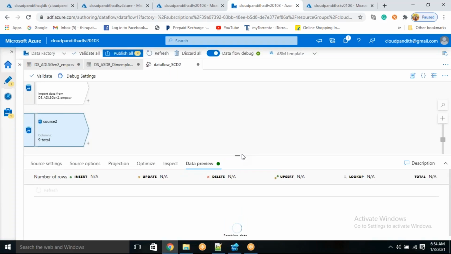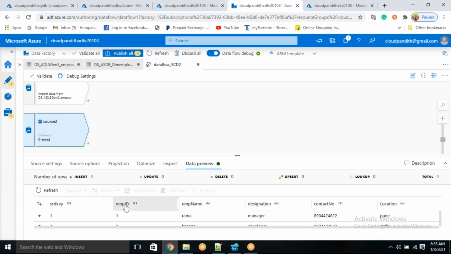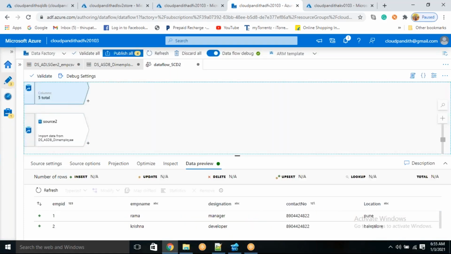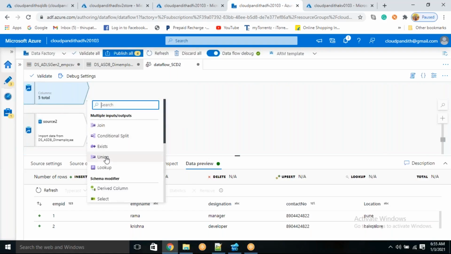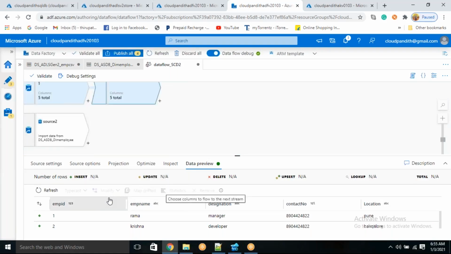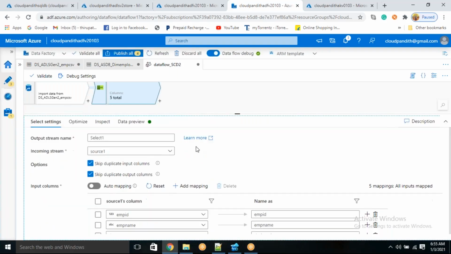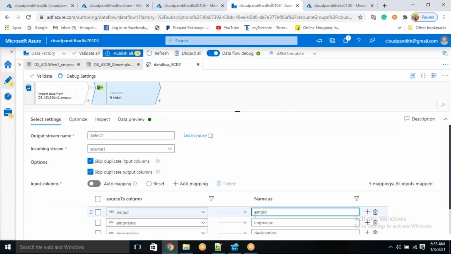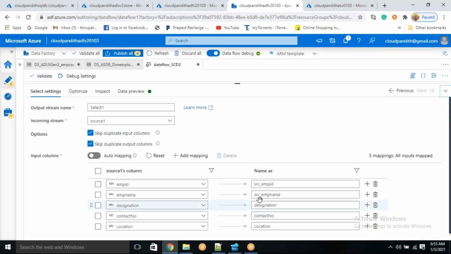First thing I wanted to do: if you look at the data preview in the dimension table, the column name is employee ID. On the source side I also have an employee ID, so it will be a little bit confusing. So I'll rename it. Right click on this, click select, and rename it. For the source, you simply prefix src underscore. Try to use the same name, src underscore, for all of these.